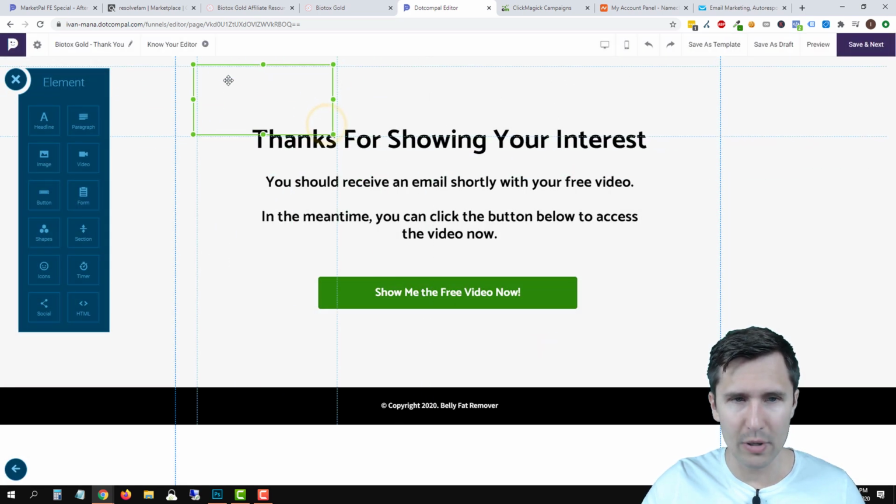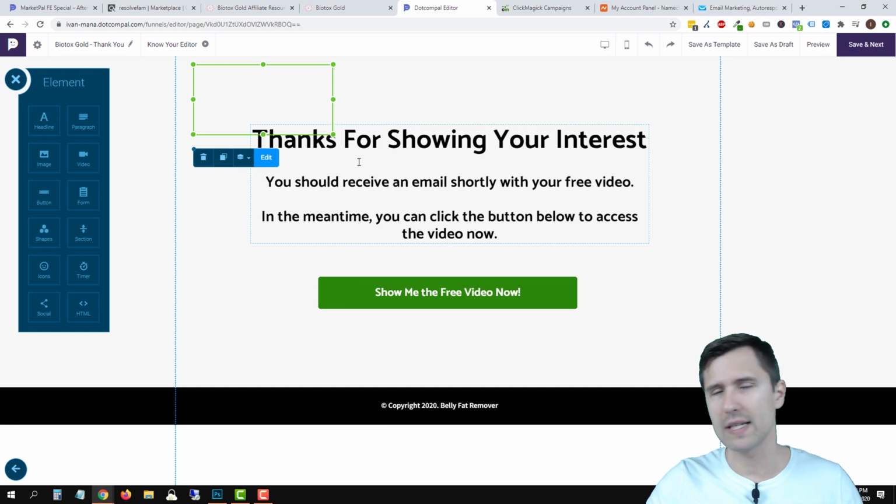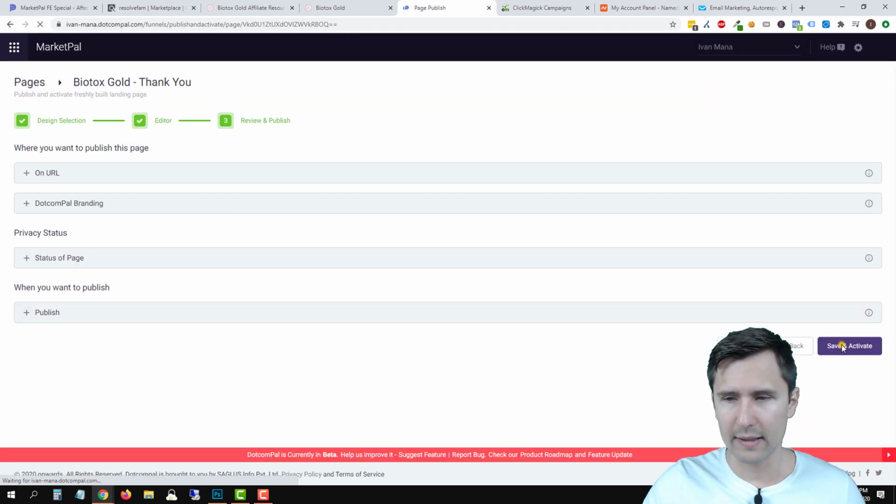And again, just remember where it is. For me, my rule of thumb is it's going to be in the top left corner, just like with GetResponse, right? Same thing. So let's click save and next here again. And once again, we're going to click save and activate.